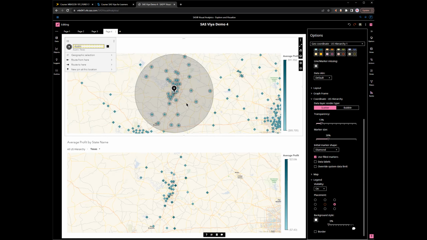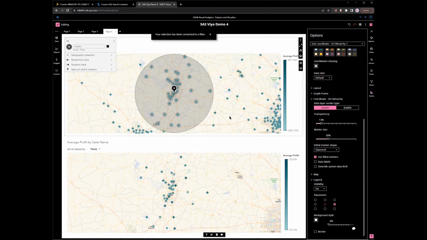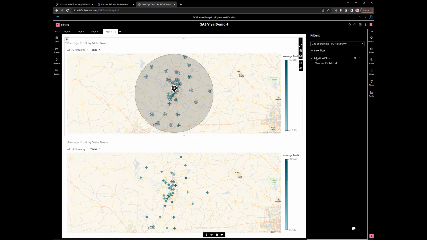And then we'll right-click this map, and then go to New Filter from Selection, and then Include Only Selection. And then you can see all those diamonds that were on the outside are gone now. And then in the right pane, click Filters to show all the applied filters. And so as you can see, this long line of code shows exactly what is and isn't depicted here.